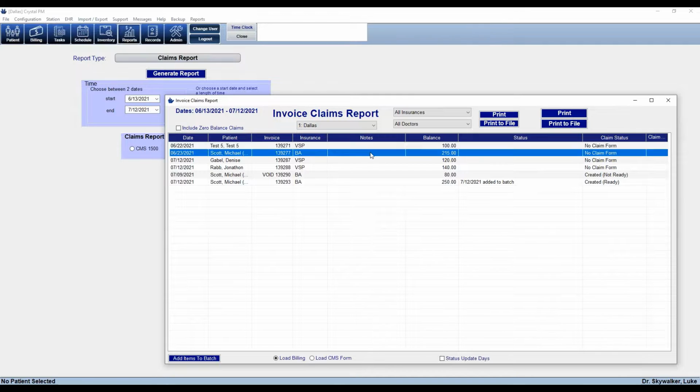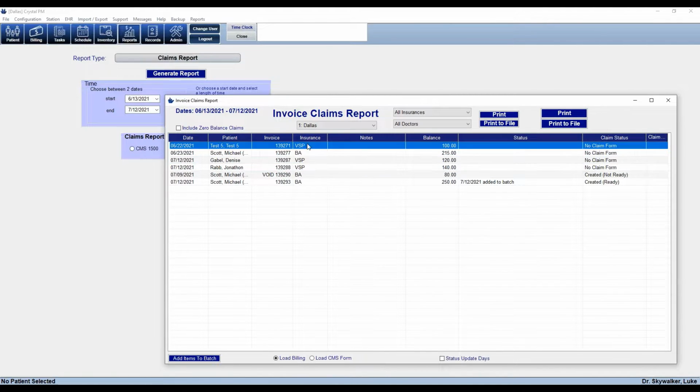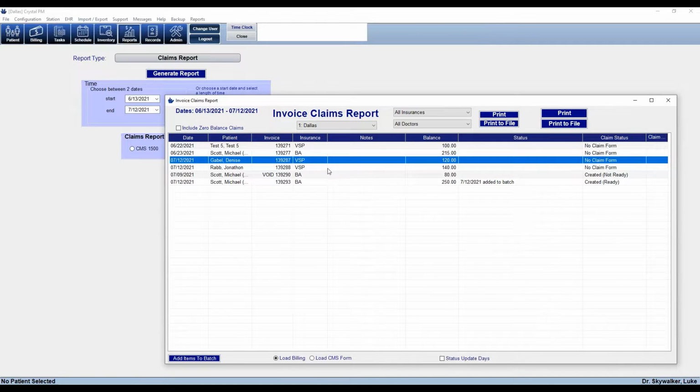Now, this note column right here that you're seeing, this pulls from the note box up at the top right. So if you are going outside of Crystal, maybe you're going to iMed or you're going to iFinity to file claims, you can put a note in the top right-hand corner of your invoice, and it's going to generate on this report. And you can see here, we don't have a claim form, so I could have left a note on these to let myself know that I did file these. It was just done outside of Crystal.